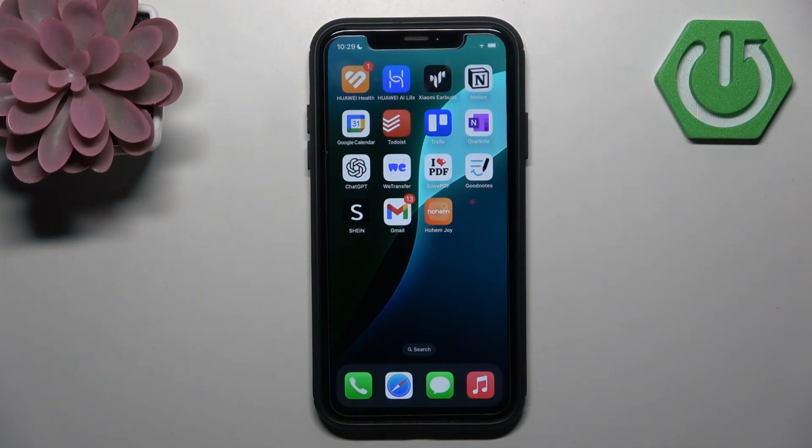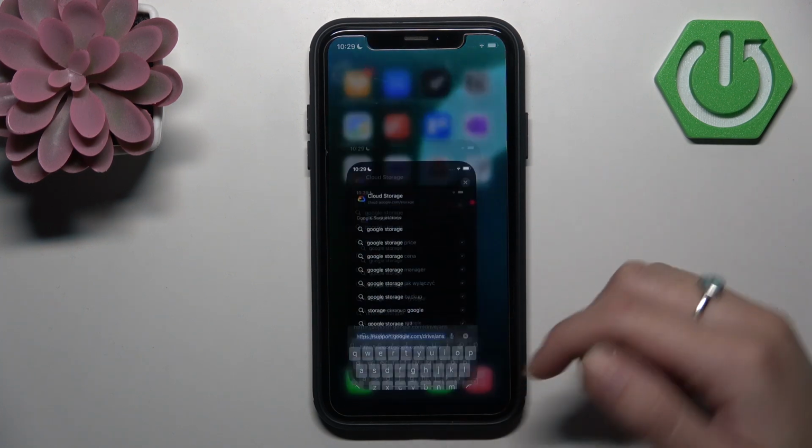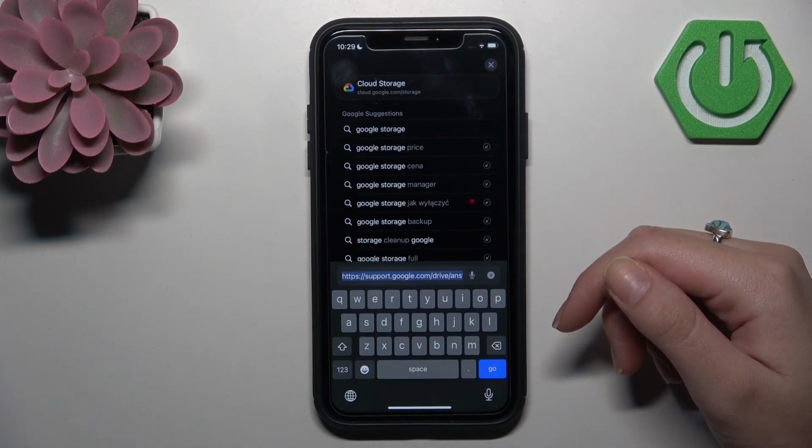So the first reason why you might not receive emails on your Gmail is that your Gmail storage is full. There is a 15 gigabytes free limit, and if you hit this limit, you won't receive new emails. To fix this, you can go to the Google storage on your preferred browsing system.